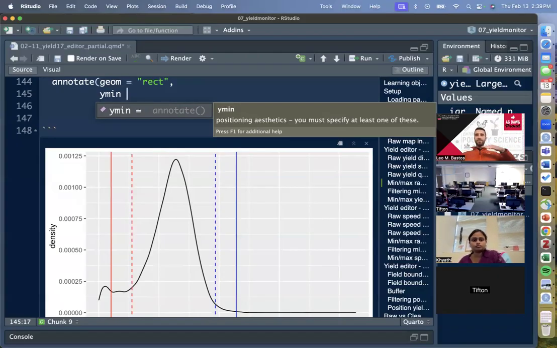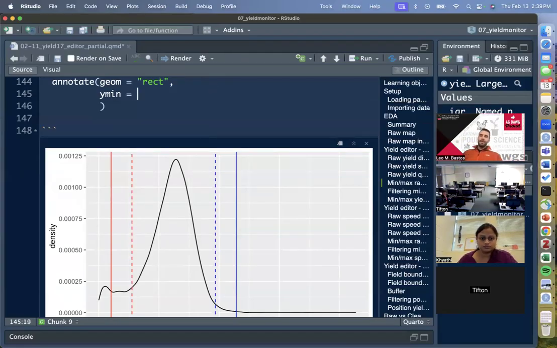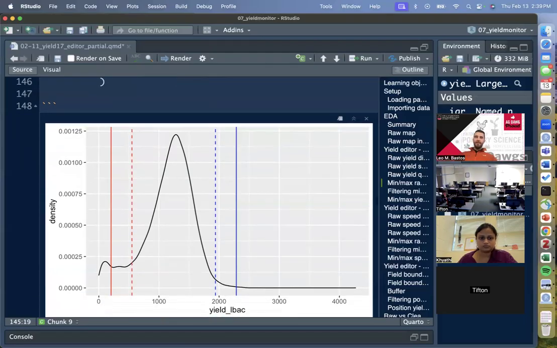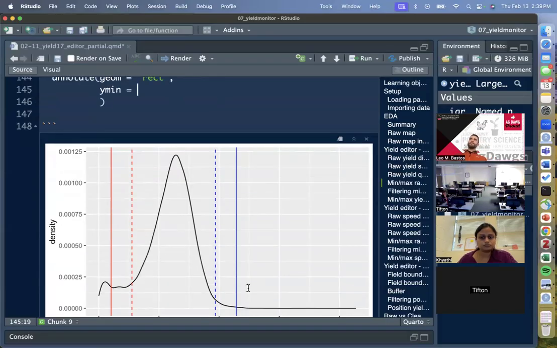So this boundary of the rectangle, right? So we have a rectangle like this. This is ymin. So what would be the value that you put on ymin if I want to have a rectangle like this? So if you think of a rectangle like this, y minimum is this value, is the minimum on the y-axis. So what would be the value there?